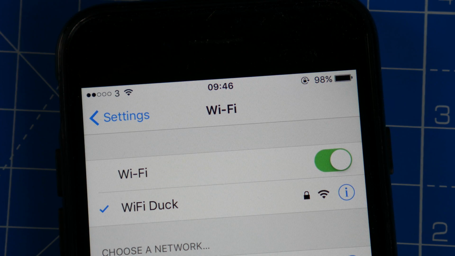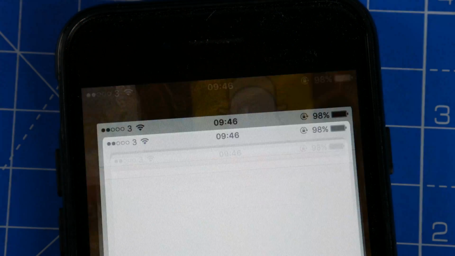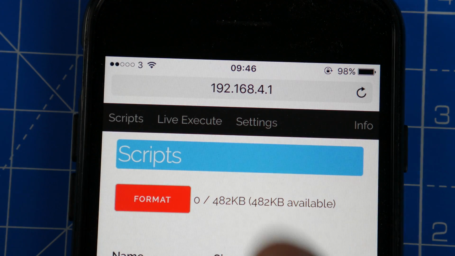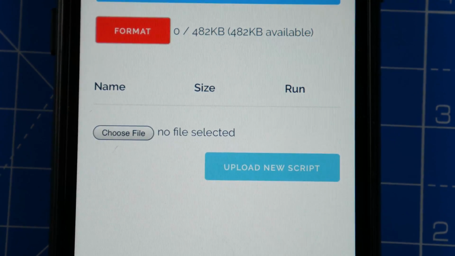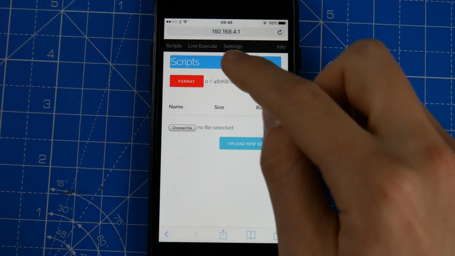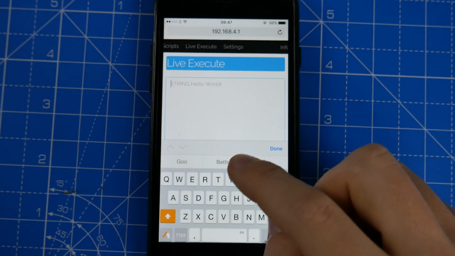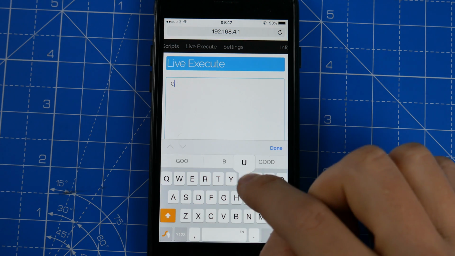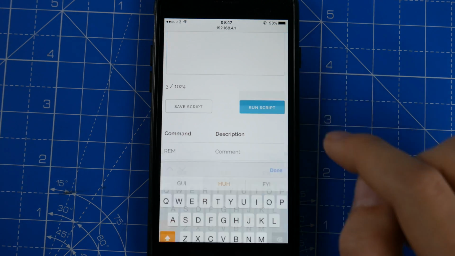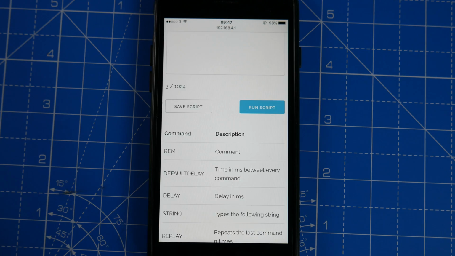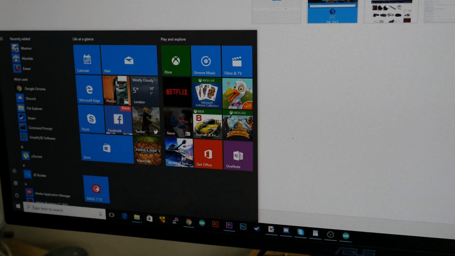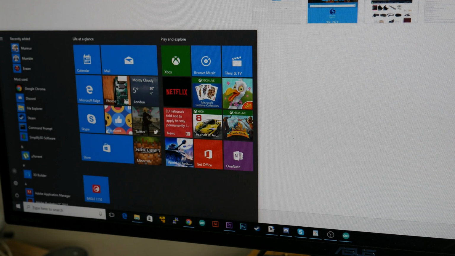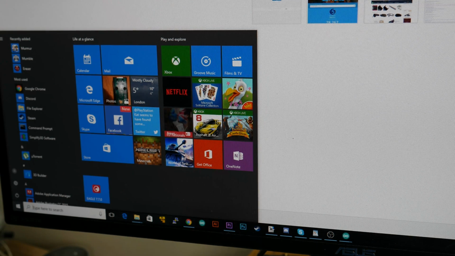So to give it a go and see that it works, search for nearby networks and connect to Wi-Fi Duck with password quack quack. Then open up a browser and go to 192.168.4.1. And then we can test it by going over to the live execute tab. And in here, I'll just type GUI. Now this is a command to bring up the start menu in Windows. So if I run script and head on over to the computer, we should see that the start menu, there you go, it works. So you could go from here and do some research on Ducky script, watch my previous video to see what you can do with this thing, and you're good to go.